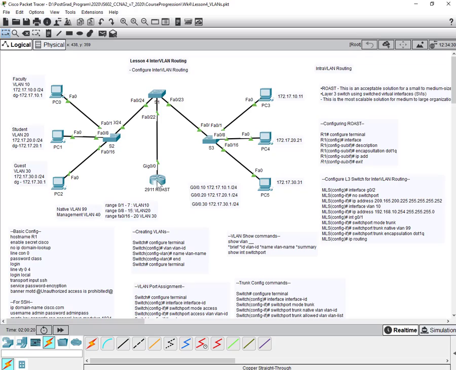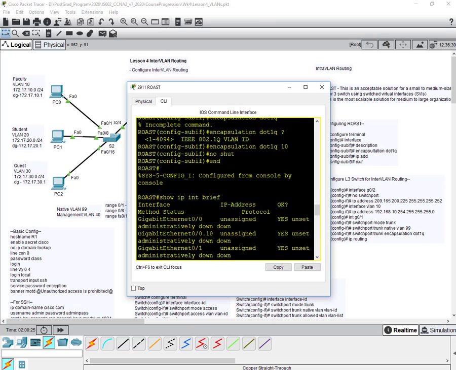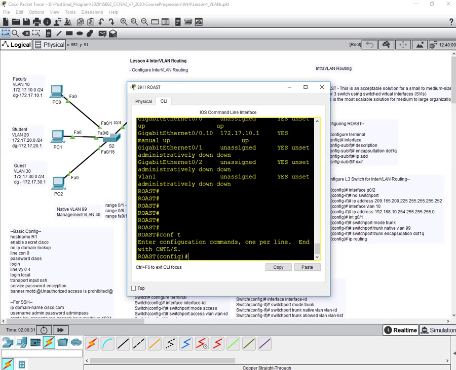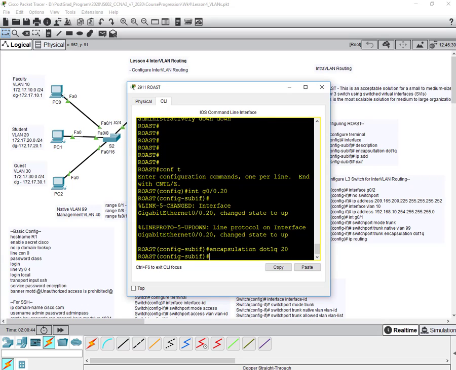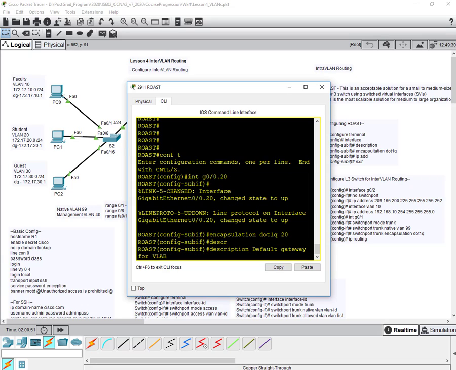We've created one sub interface for VLAN 10 already. I'll create another sub interface for 20 and 30. So conf t, int G0/0.20, that's for VLAN 20. Encapsulation dot1q 20, this is for VLAN 20, and description: default gateway for VLAN 20.